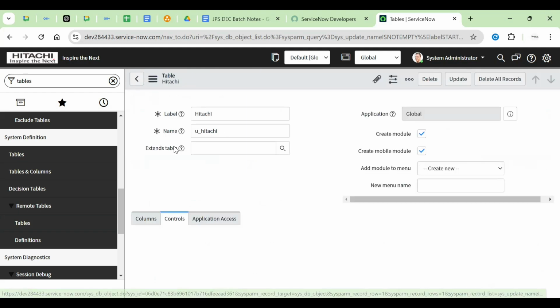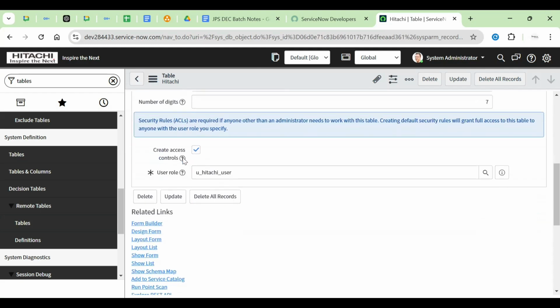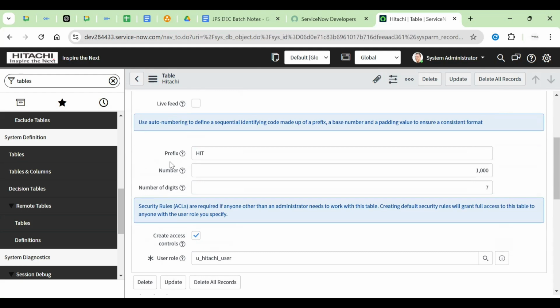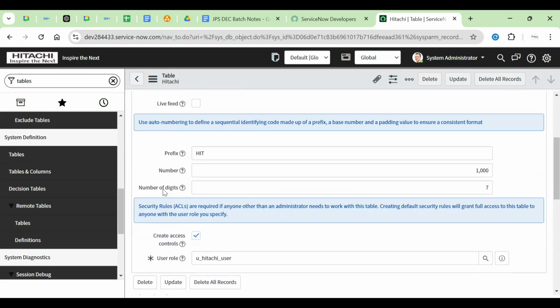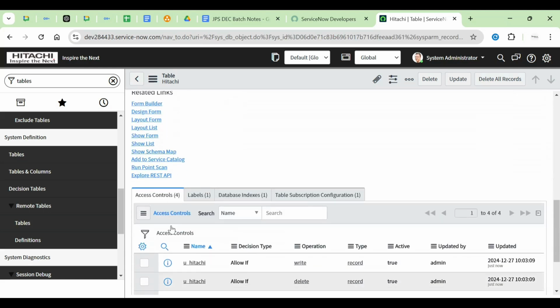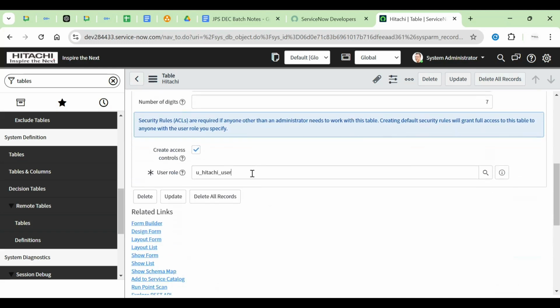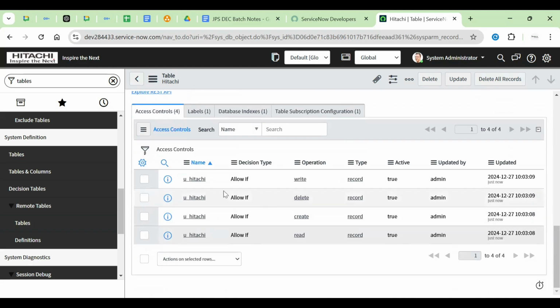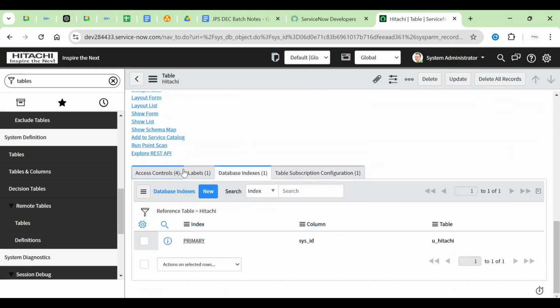Okay. In that there was a role in the control. Yes, this one. Forget about this for now. No, we are just checking about auto number. So I will tell you why these are getting created. As soon as you create a table, a role also gets generated, and access controls also get generated. For each and everything, we have a new topic.